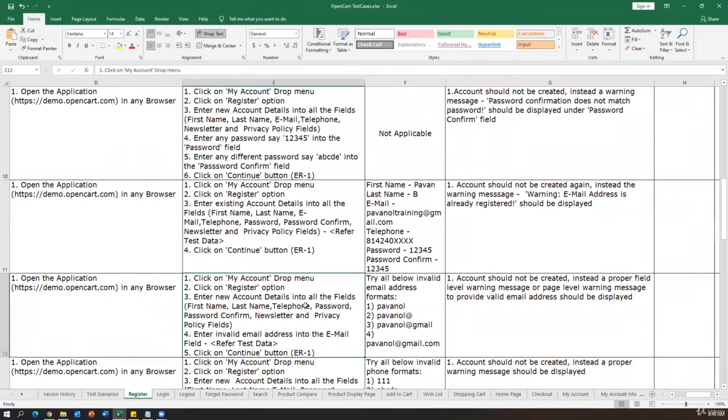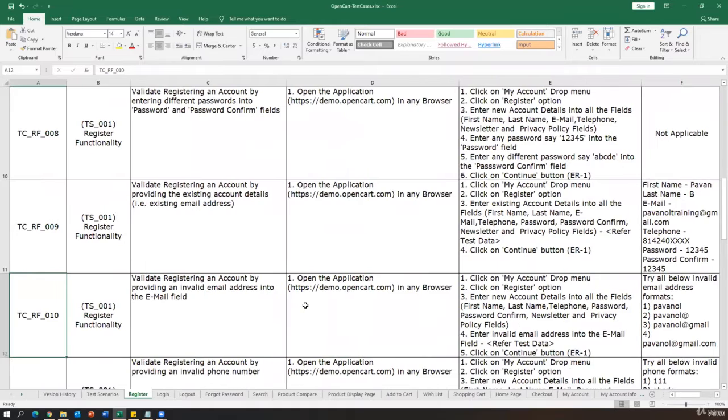Okay, so here we are validating registering an account with an existing account. That is already done. So that's the next test case, the 10th test case: validate registering an account by providing an invalid email address into the email field.